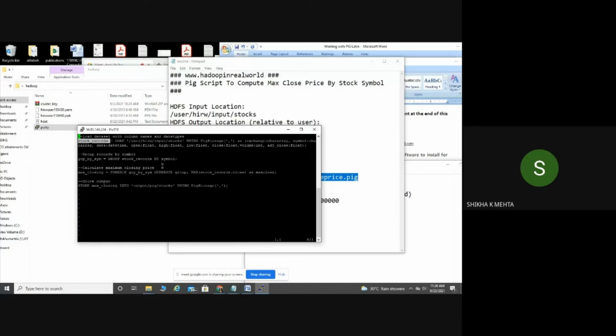In the next step, see, we want to find out the maximum closing price for each of the companies which are there. So what we are writing is maximum closing. This is just a name to store the value. Here you can see we are using foreach. Group by symbol is the data, now the relation is grouped, right? Then generate, foreach generate that we started in the last class. Group, max. Max is the aggregate function that we are using. What we are taking out from this is max of stock_records from this particular relation, right?